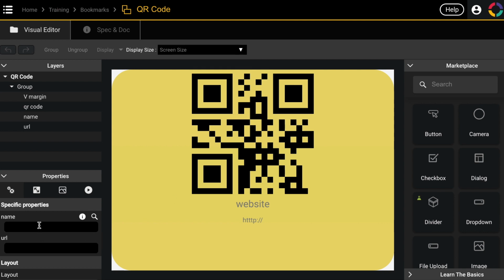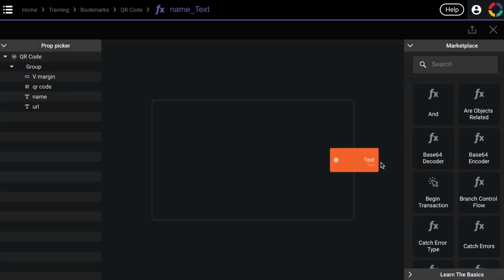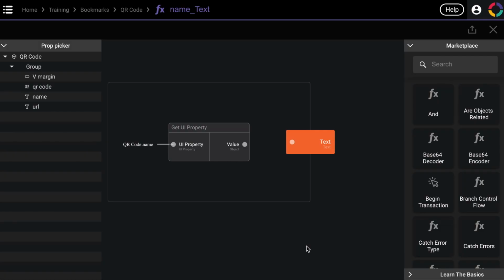Okay, great. Name. So that's the general property. But what we are going to do is, here, this name label should display the name property of the parent visual component, the QR code. So how can we do that? Instead of a hard-coded text, you press the F function key button. And here from the layers tree, you're going to grab the QR code and look for the name and get value, and you return that. And that's how you connect the two. Okay? Simple.